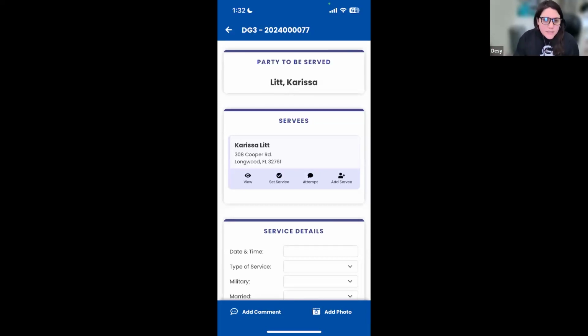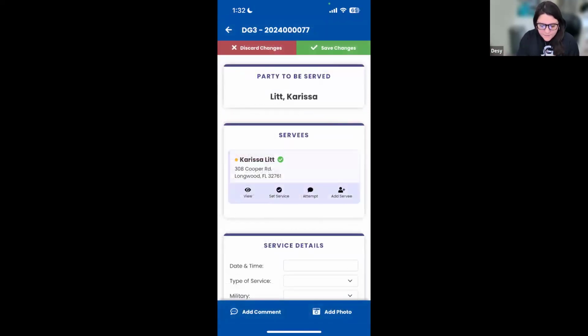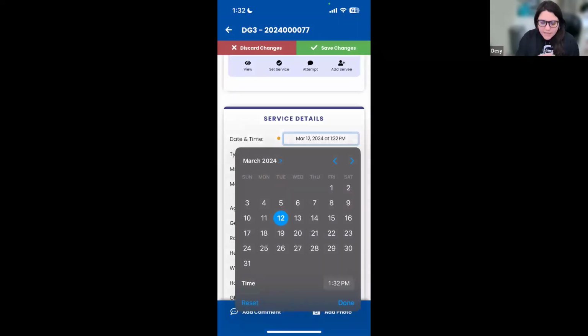So if I serve Carissa individually, I'm going to hit that button that says set service on her. She's the one I gave the documents to. When I hit set service on that, it's going to capture the geolocation right away. I'm gonna hit save, and then scroll down and put my date and time of service. Whatever that time is, whether it was yesterday or whatever time it was, you can change this.